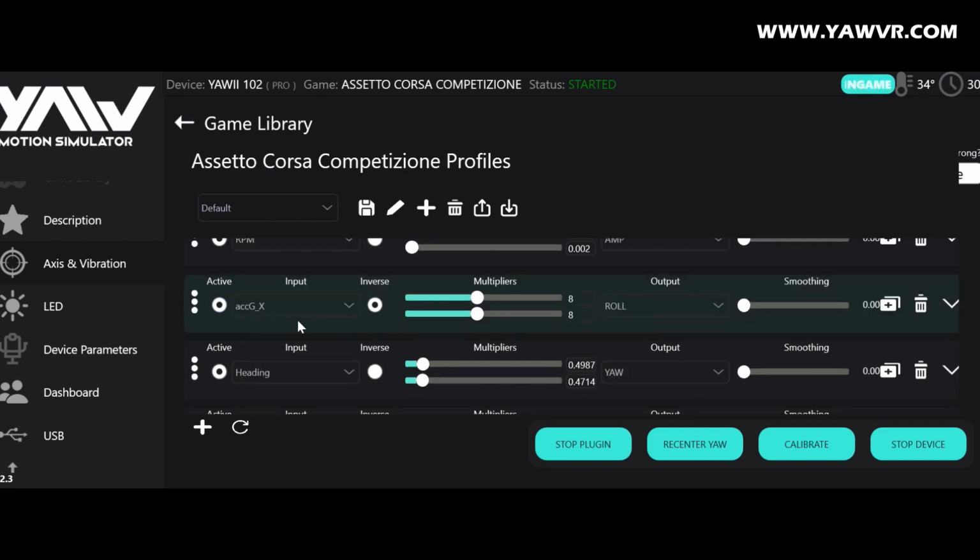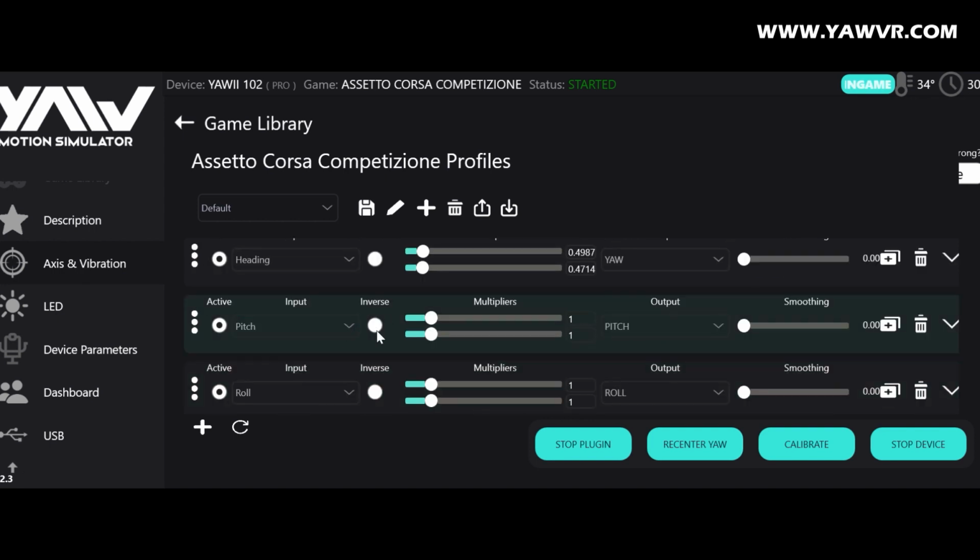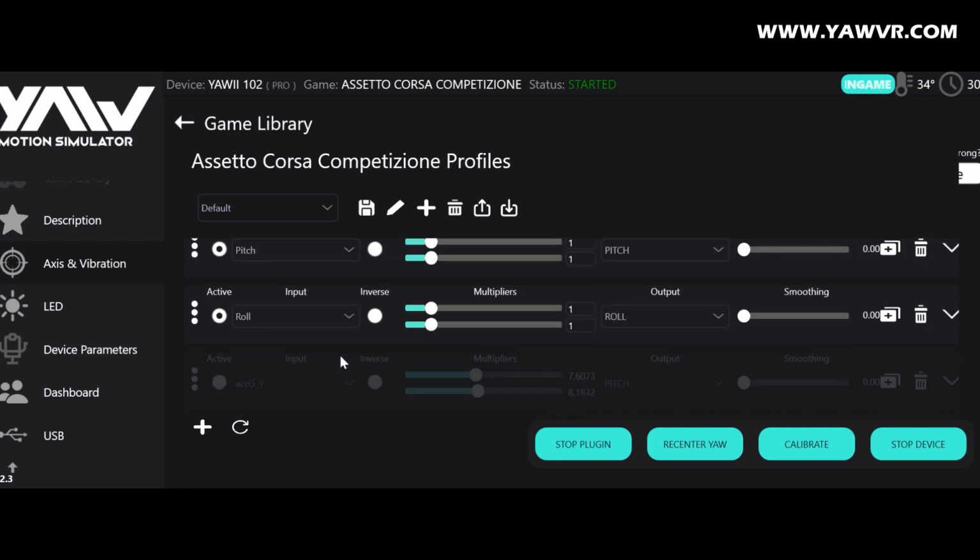We also have the x-axis acceleration, which is good for gear shifting, so you have this kind of shaky motion when you shift gears. And then we have the heading set up to the yaw axis of the simulator, which is mostly useful when we're drifting or losing traction. And then we have the simple pitch and roll axis set up with a multiplier of 1, so the classic setup here.